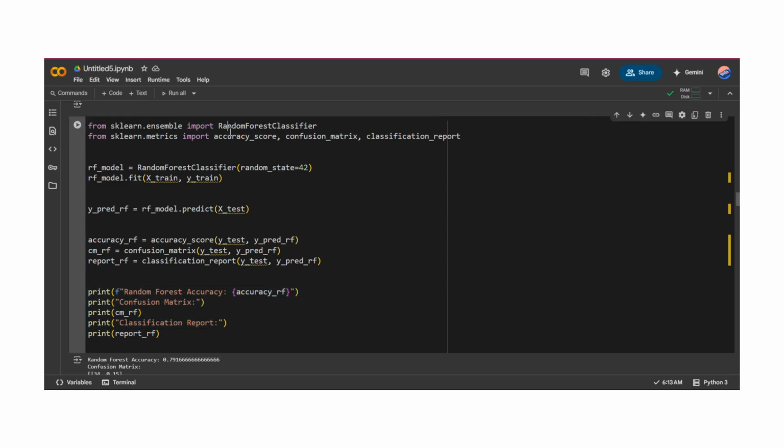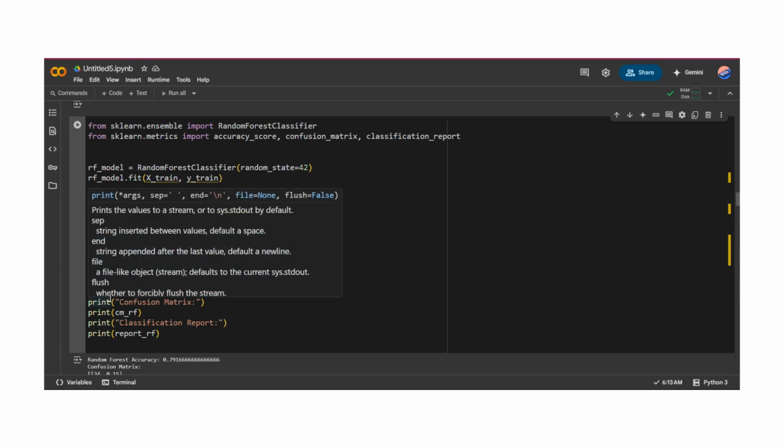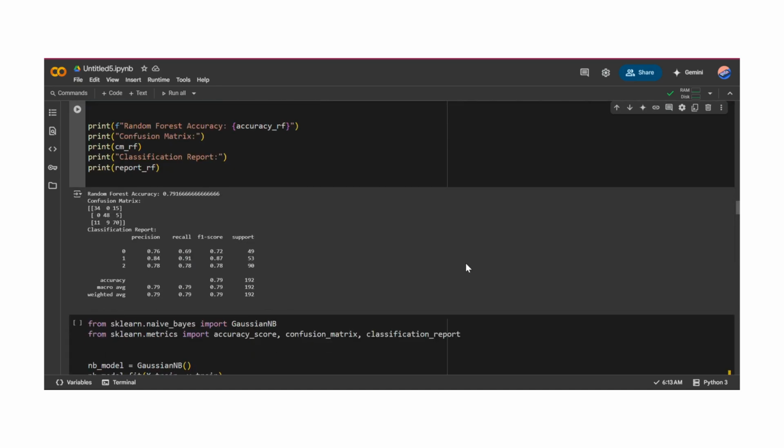So I'm using the random forest classifier, which gives the best result in my project. I create the model and train it using the training data. Then I make the prediction on the test data. So also here I calculate accuracy, confusion matrix, and classification report. So finally I print the result here.